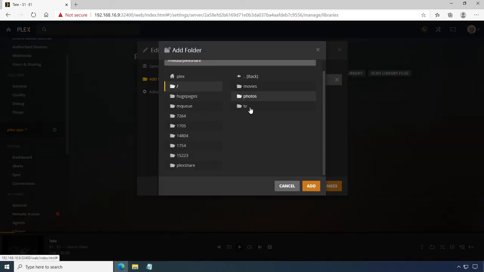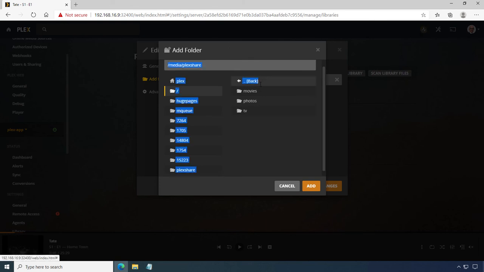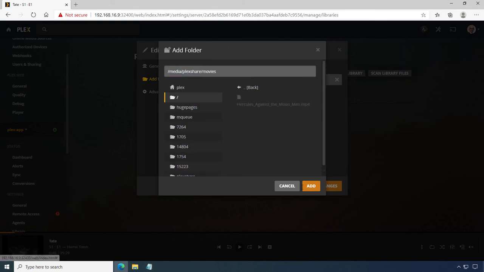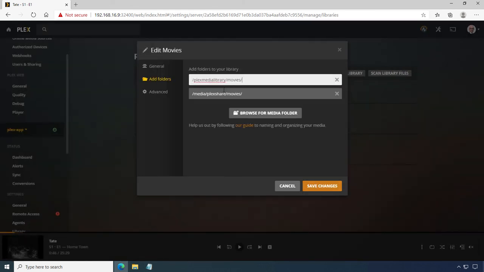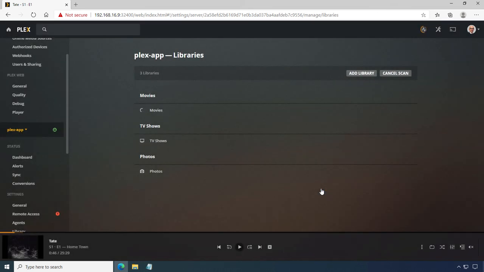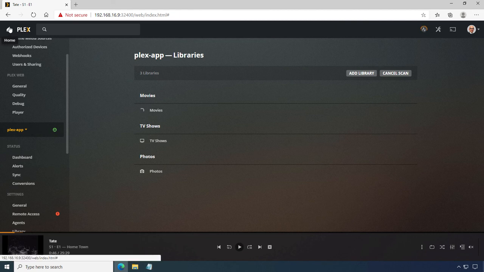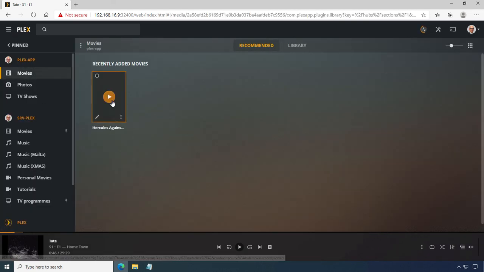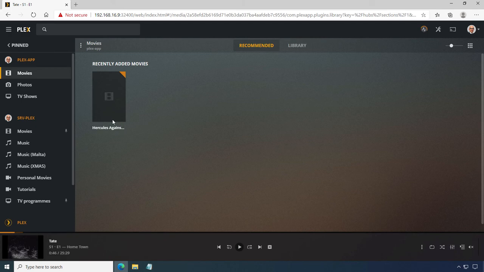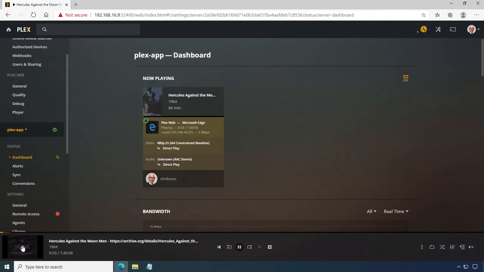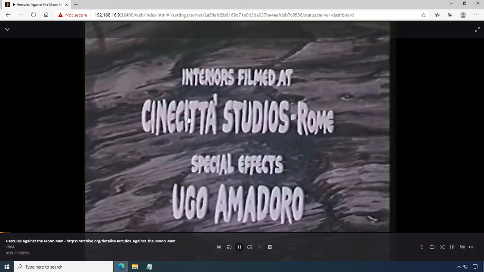And I'm going, in this particular case, to share move. These are the two folders, internally and the folder I just did now. I say save. That is scanning, and if I go into Plex App Movies, there we go. It is shown here. And as you can see down here, I have my movie.